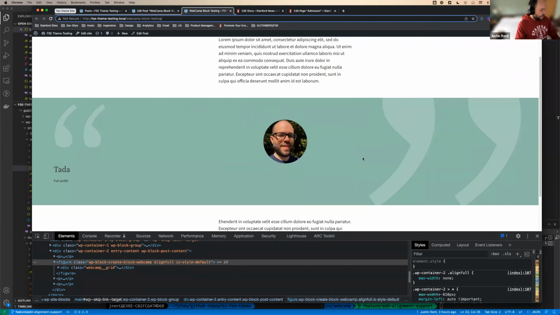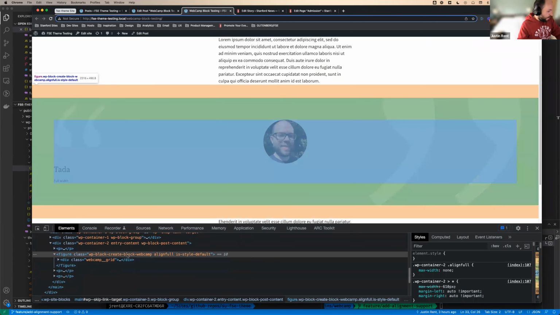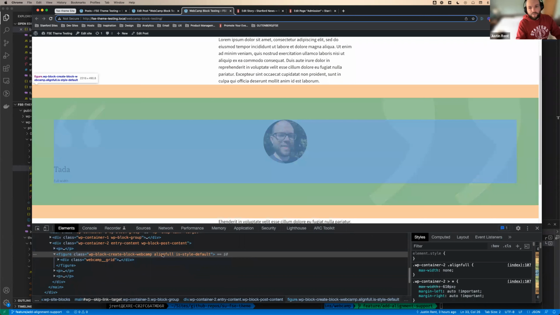What that does behind the scenes is, I don't know how well you can see my dev tools down here, but you can see on my wrapper element, there's an align full class. And there's also this is-style-default. I'll get to that in a moment. But the align full class comes from WordPress.